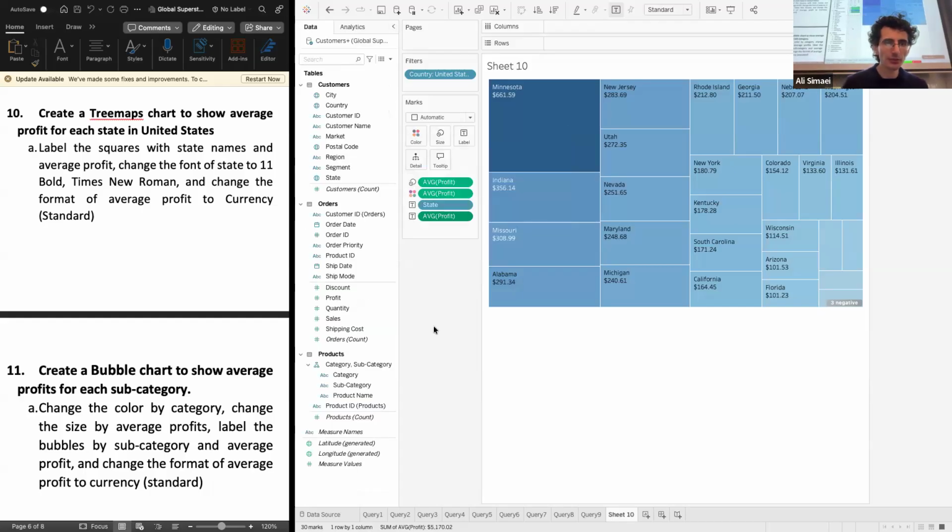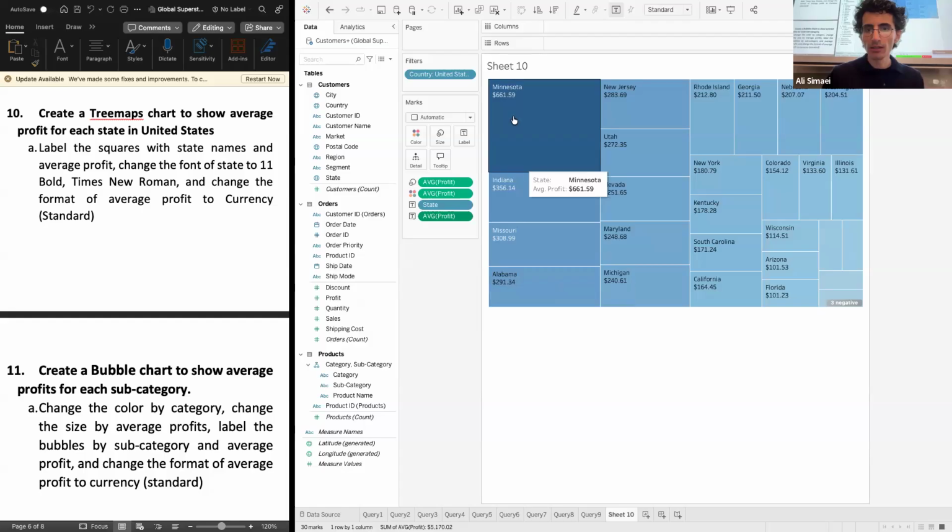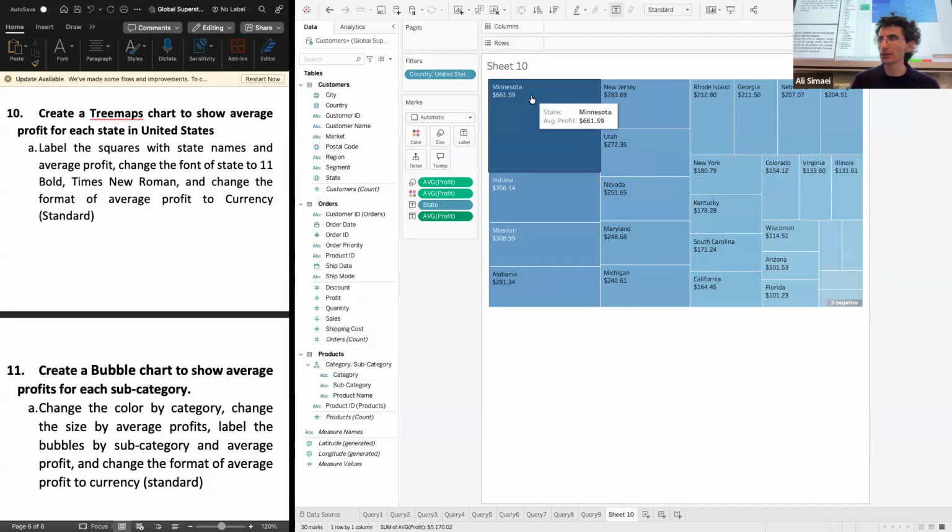Okay, so we've created a tree map that shows average profit for each state in the United States. We can see the state and also average profit in each one of these boxes. The lighter shade shows less average profit, and the darker blue shows us higher average profit.